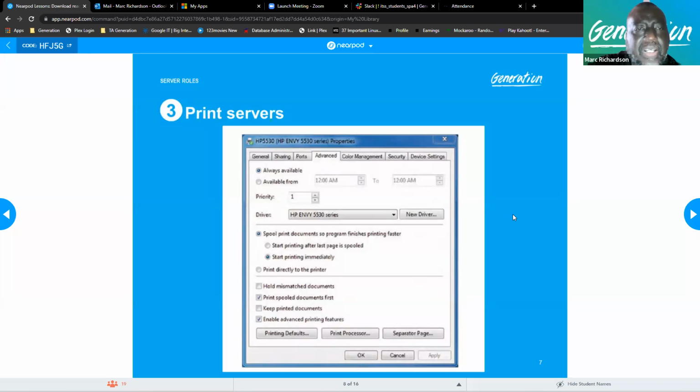Okay, this is one of the tabs that you would have on your print server properties. Here the Advanced tab is up, and as you can see, it allows the printer availability time. In this case it is always available, but it can be set to certain times. When available from is set, anytime outside of the specified time, that printer would not be available. Priority here is set as 1, so that's probably, don't quote me here, high priority.